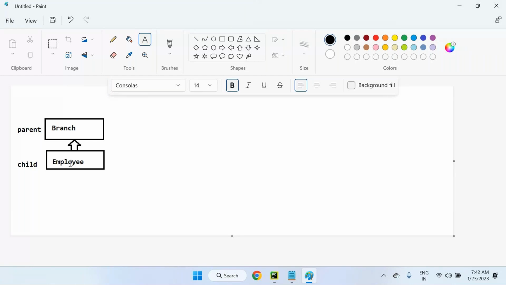But it doesn't mean that we should not create an object for the parent class. You can also create an object for the parent class, no problem. But you will get only parent details, not child details. So if you want to get the advantage of inheritance, better to create an object for the child class only. The child class will bring parent details automatically. So that is the inheritance advantage.